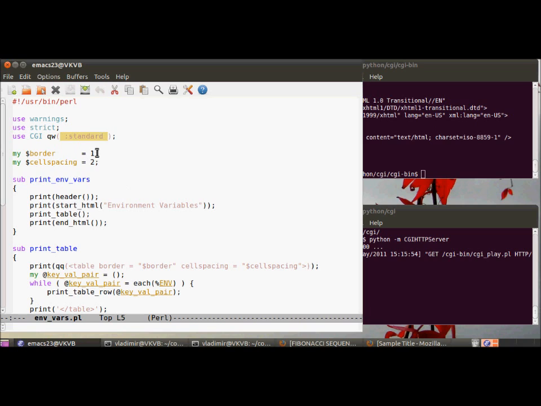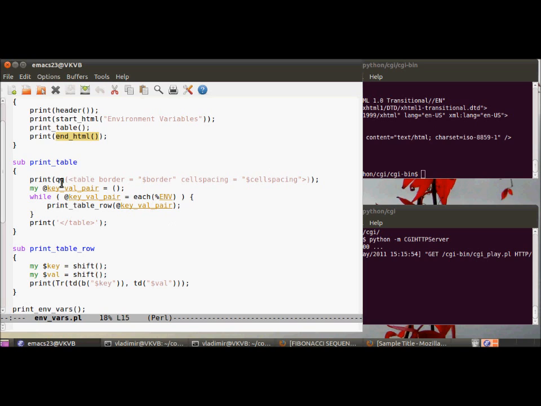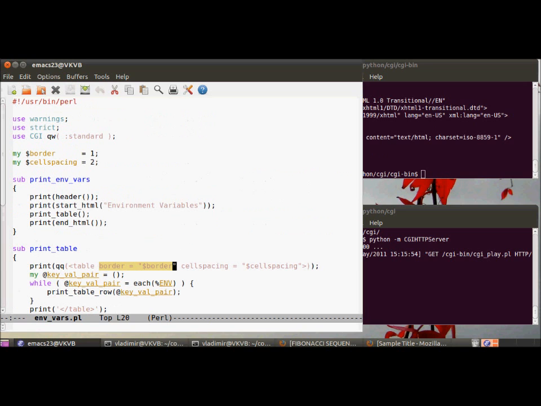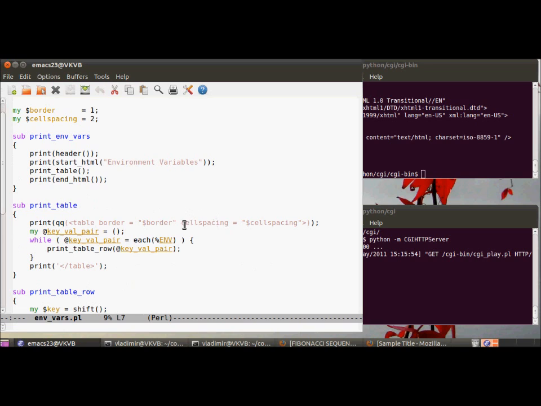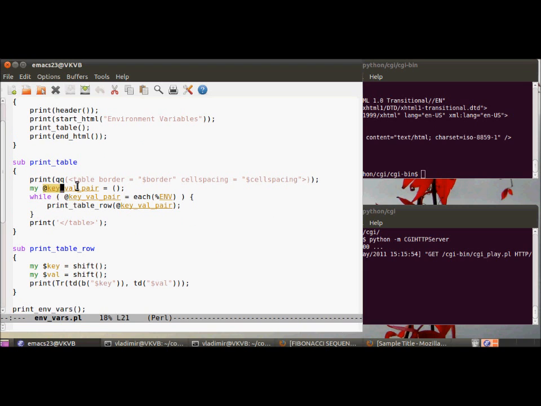This script generates a two-column HTML table and displays the names of the CGI environment variables in the left column and their values in the right column. The border attribute of the table is set to 1, and the cellspacing is set to 2. So we generate the header, the start_html with the title of the web page, Environment Variables. Then we print the table, and then we print end_html. So how do we print the table? First, we generate a double-quoted string, the table with the table header, and we interpolate the values of the scalars border and cellspacing, so border is 1 and cellspacing is 2.